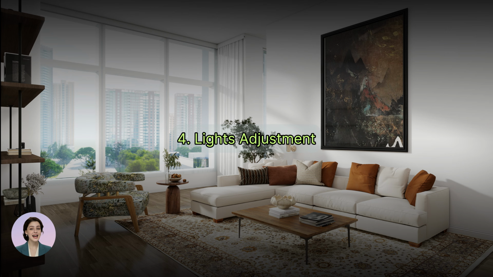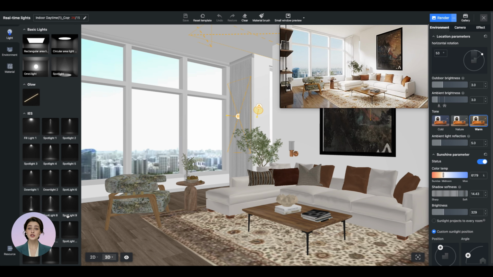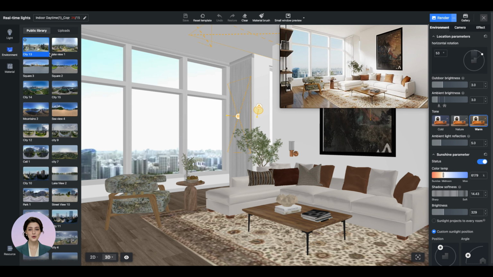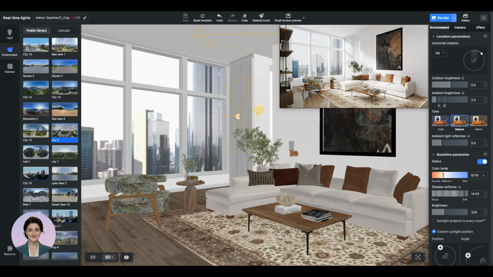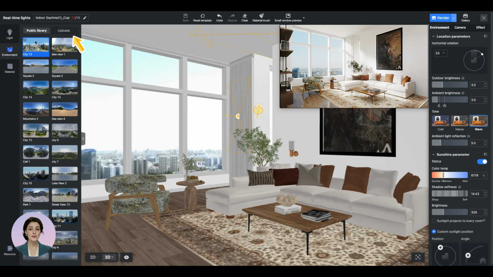Part 4, Lights Adjustment. Function 1, Adjust the environment. Click Environment on the left. Select the required exterior image from the public library. You can also upload your own outdoor images. Then adjust sunshine and ambient light in the right parameter panel.